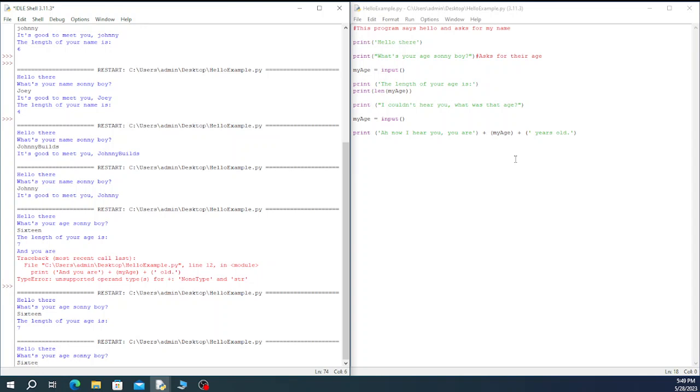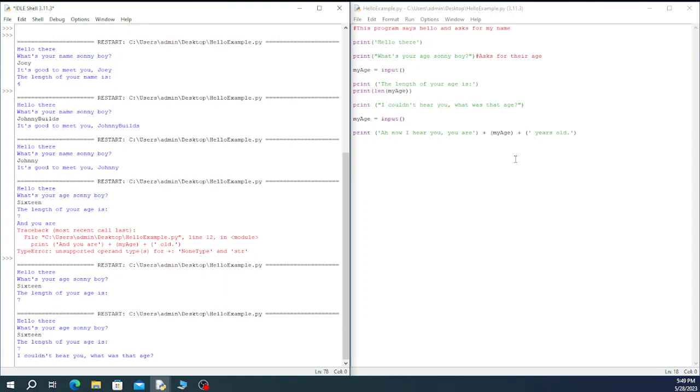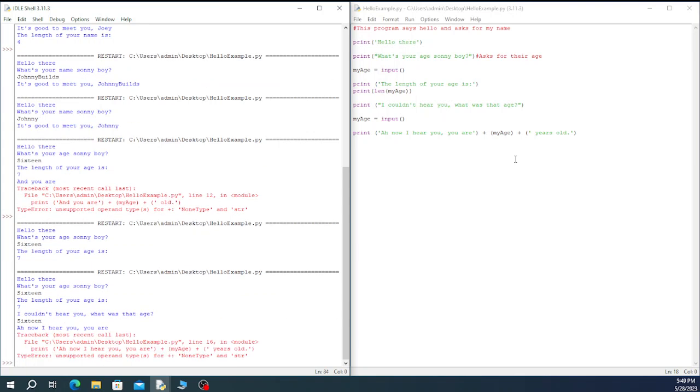16 is my age. I couldn't hear you. What was that age? Oh, I said 16. Oh, I almost got there. It said, now I hear you, you are. So we got as far as we did last time. My age equals the input, all right. Now I hear you, you are, plus my age, plus years old.